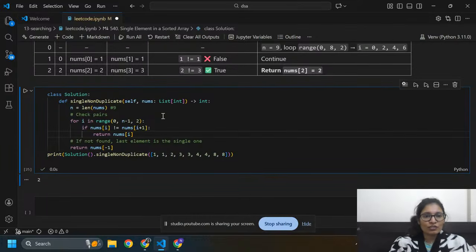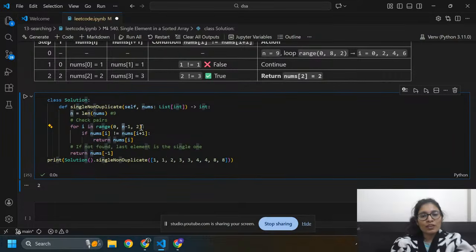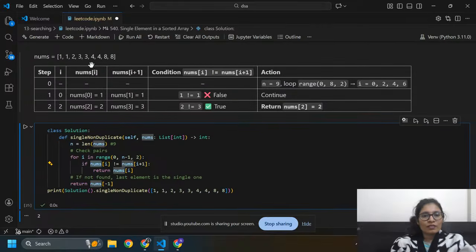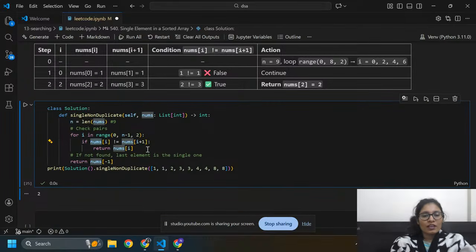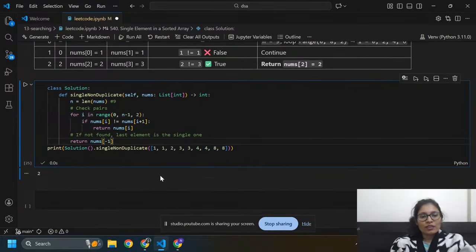So first of all you need to use a loop, and you need to define the range: the starting point, which starts from 0, then the stop, where you need to stop, and the step. After this you need to compare this one and this one. If this condition is true, then it will return the number, otherwise it will give you the last number. And our output is 2.